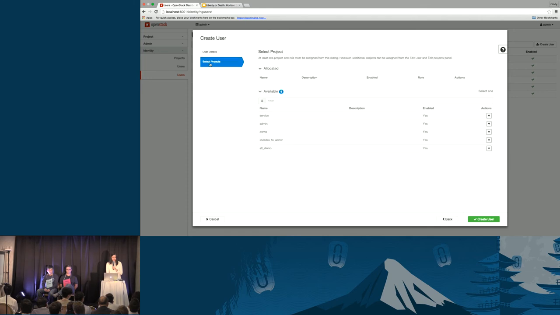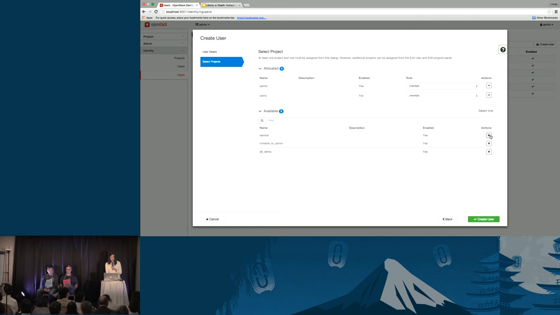It's called select projects. So here we can assign our user to multiple projects. So let's assign our user to an admin project and a demo project and change this role to service. And this is a feature that has been in Keystone API, but it was Keystone V3 API, but it was not implemented in Horizon before, but now with Angular, we can enable that. So we filled in all our information, and let's create our user.